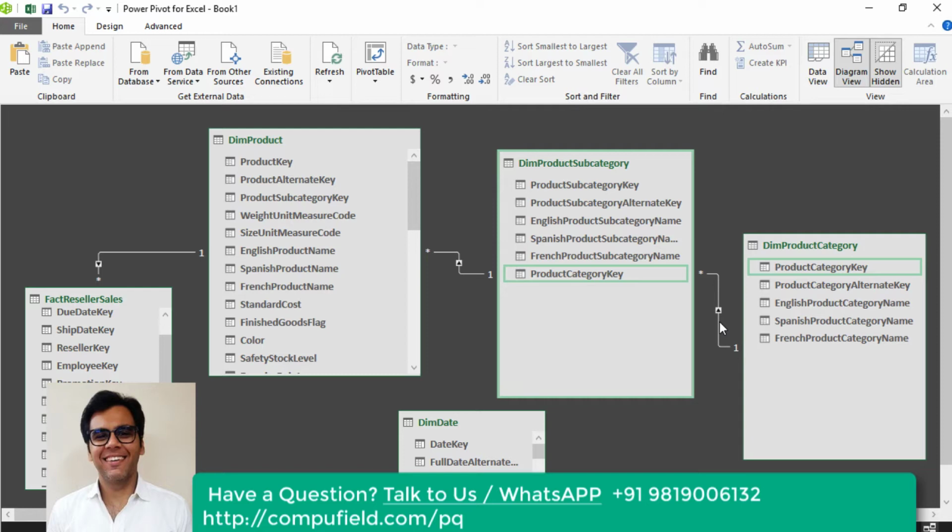Now, if I ask you a question, what is the total sales broken down by the product category? Is my product category directly talking to my sales table? The answer is no. But it is talking indirectly. Why? Because the product category talks to the product subcategory. The product subcategory is connected to the product table, and the product table is finally connected to the fact reseller sales table. Now we'll be creating a pivot table where we'll be breaking down the pivot table by product category, subcategory, and the sales amount.